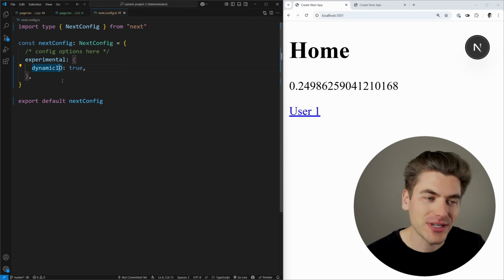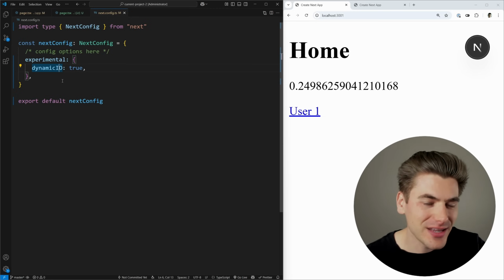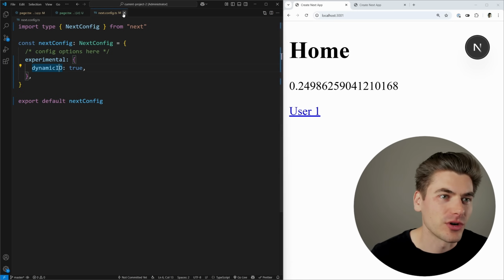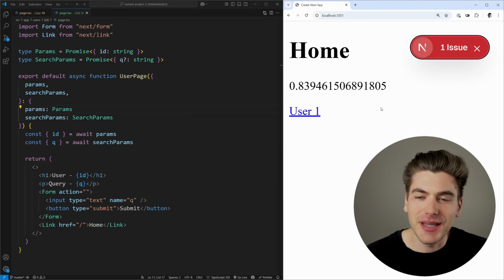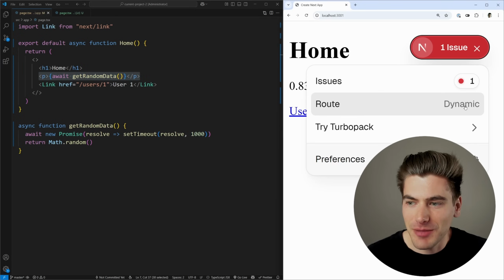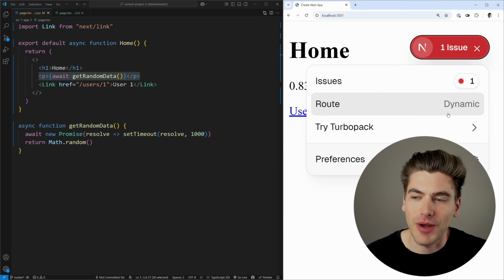Just note that right now, at the time of recording this video, this is a canary only experimental feature. So you need to be using the canary version of Next.js for this to work. Now, once we have that done, if we give our page a quick refresh, you're going to notice not only do we get an error, we also have a dynamic page now instead of a static page. So you can see here our route is dynamic.